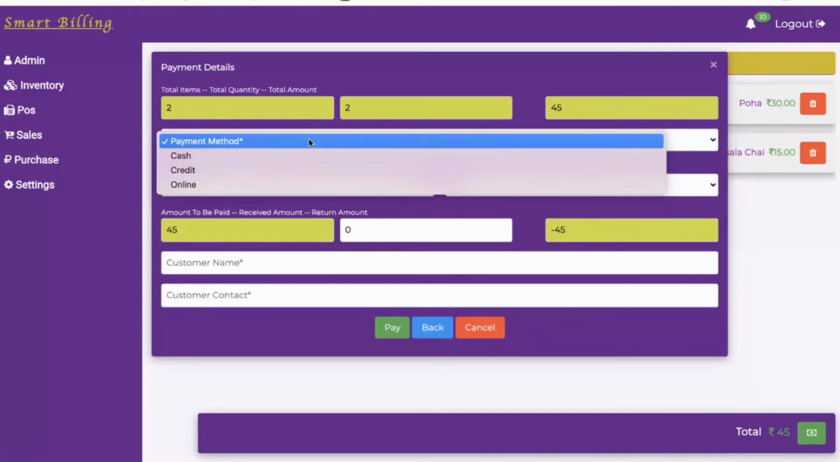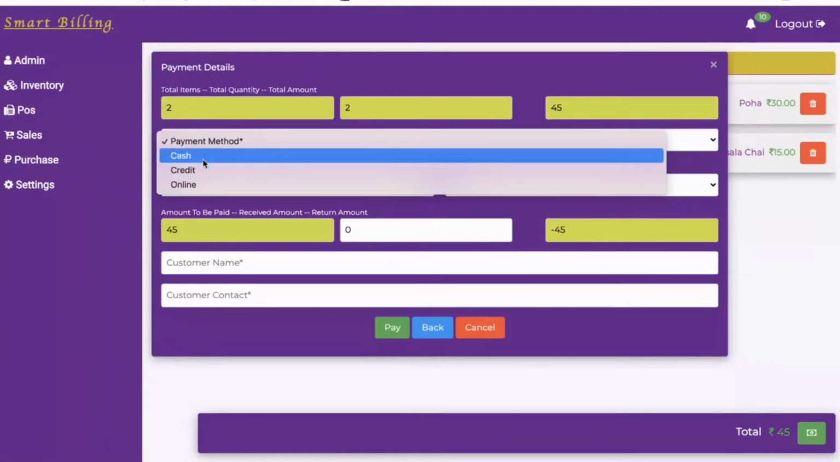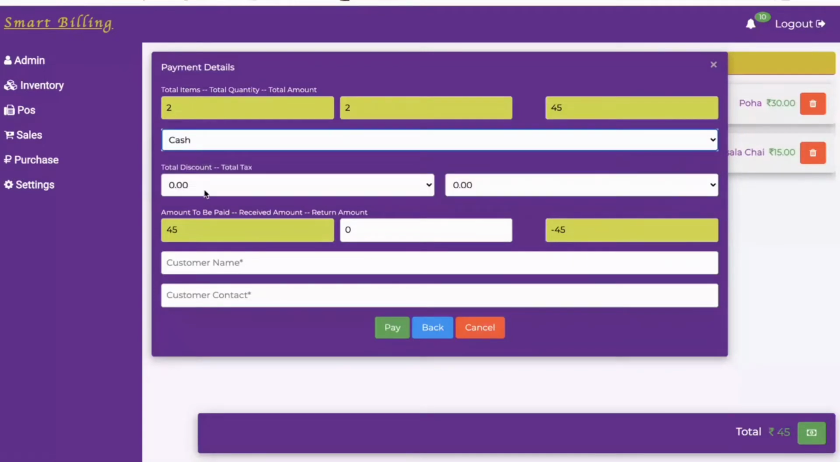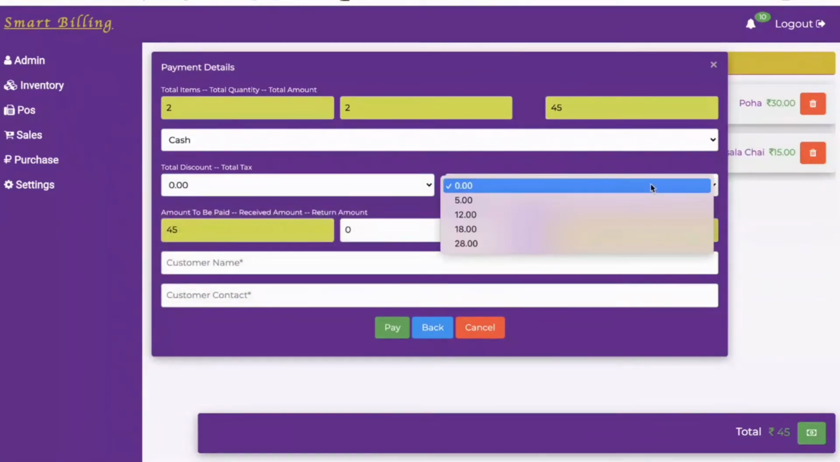A different thing, I'll explain to you later. So however, let's move to the payment. I suppose to select the cash, and after selecting the cash, let me explain the discount slab. In discount slab, I have given almost 70% discount on products, and this is the tax slab.